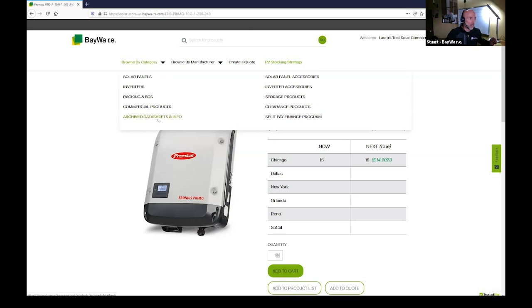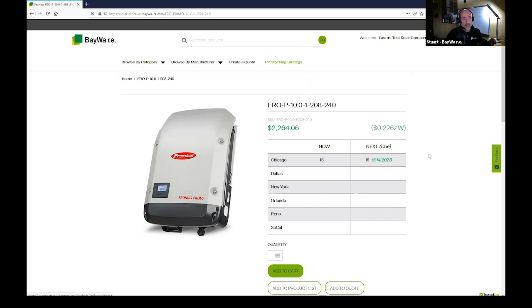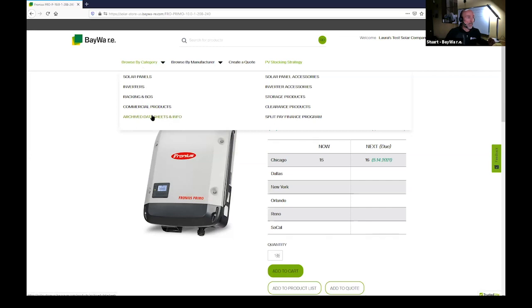We do have this archive data sheets and info section of the store, where products get put when they are end of life. We've sold through all our inventory, we don't have any left, and we just continue to make those data sheets and installation guides available for customers. If you're looking for an older product, maybe between 6 and 12 months old, that you've bought from us in the past, you will quite likely be able to find that literature in that section there.